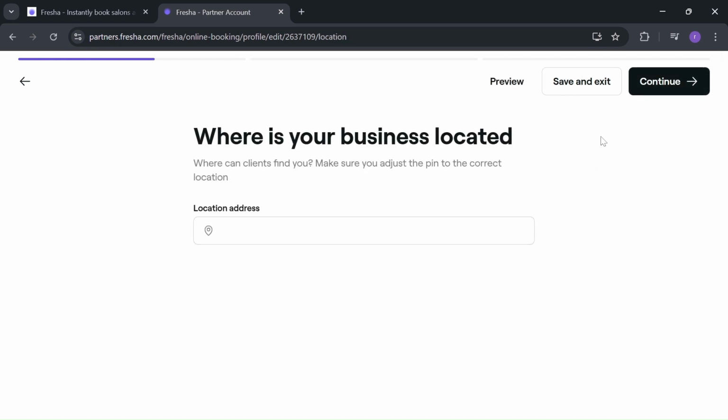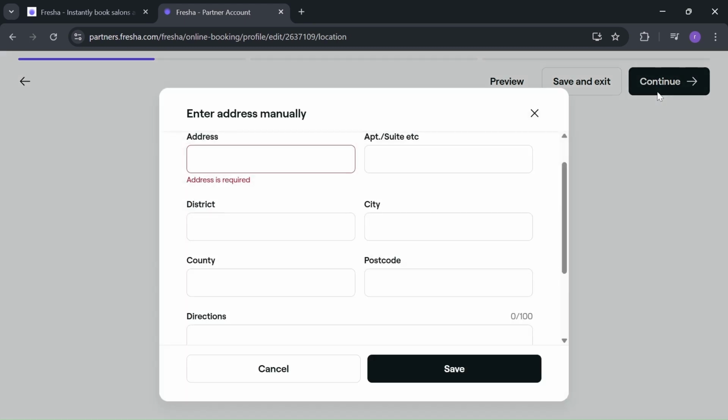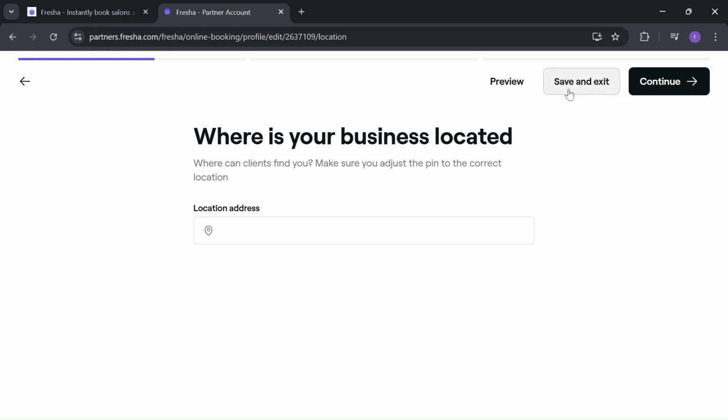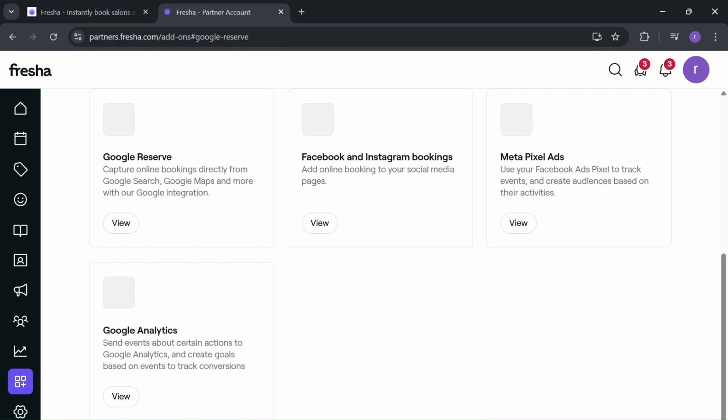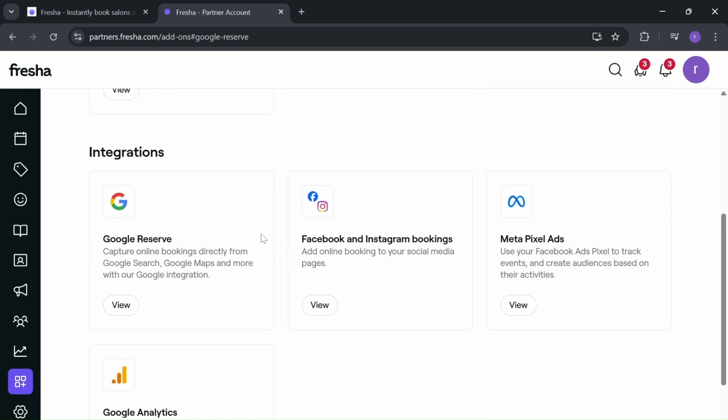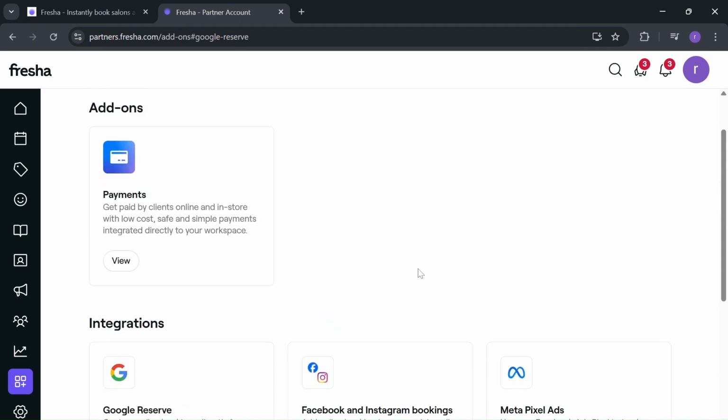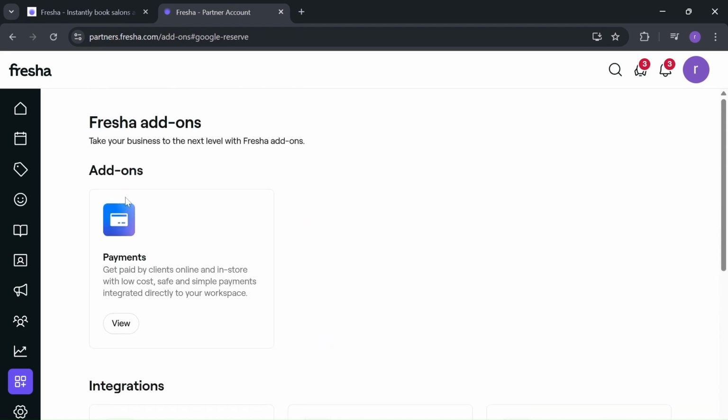Where is your business located? As it's our online platform, for exit. And we can also preserve settings for Google Reserve, Facebook, Instagram booking, Metapixel ads, Google Analytics. We can also add payments. So the clients can pay online.